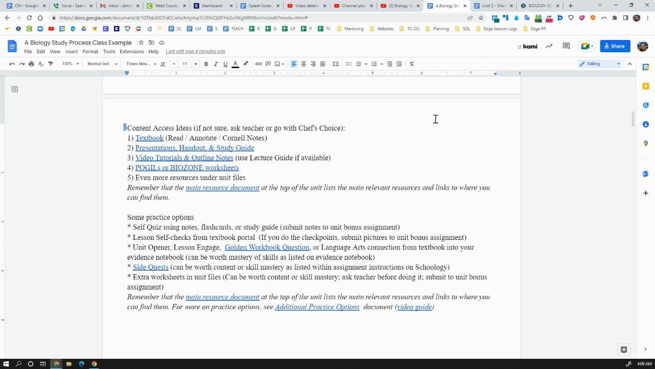And remember that under unit files, there are additional worksheets, quizzes, self-assessments, projects, activities, and tons of other things that can also be worth either content or skill mastery. Make sure to ask your teacher before working on it and where to submit it so that you can get the bonus if you want to.